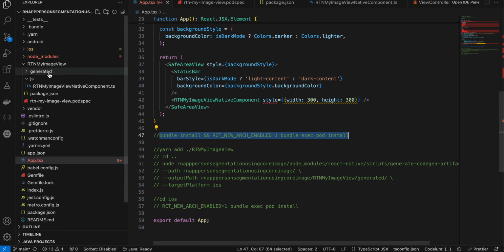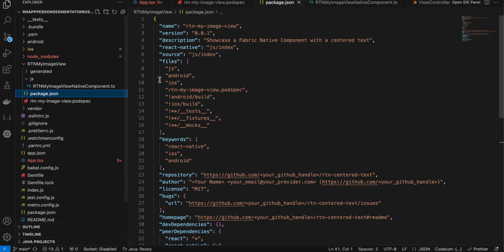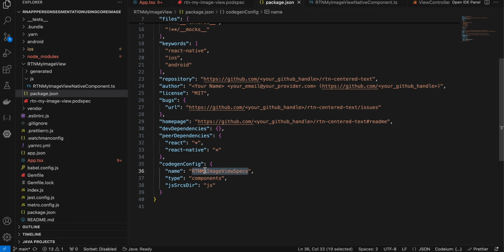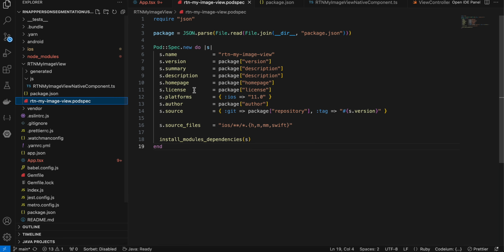Once that is done, create a folder called rtn_my_image_view. Inside that, create a file called package.json. Again, I have copy pasted everything from the documentation, only this name has been changed, this name has been changed, and this has been changed. Then create a podspec file. Again, I have copy pasted it from documentation and only this name has been changed.